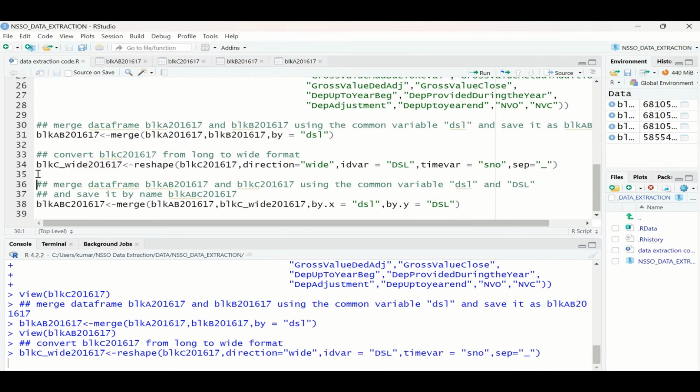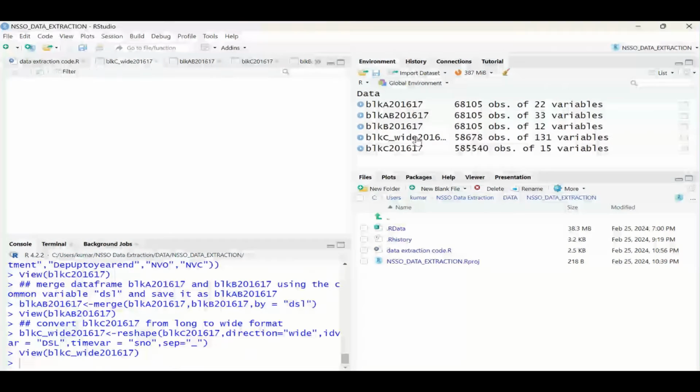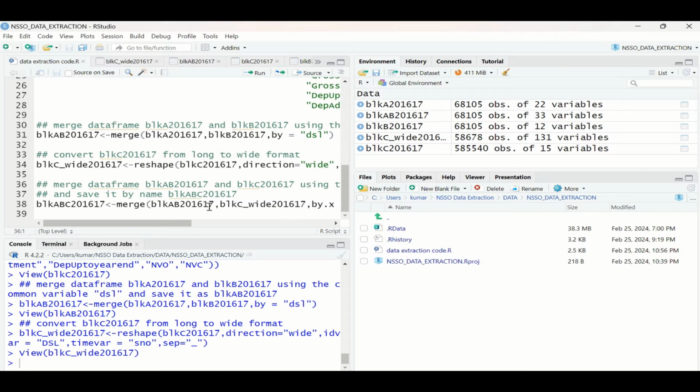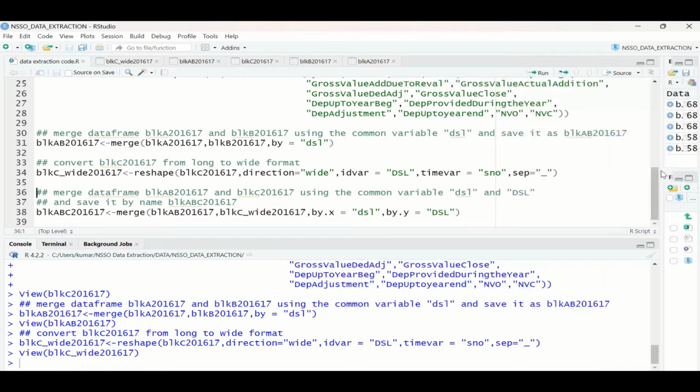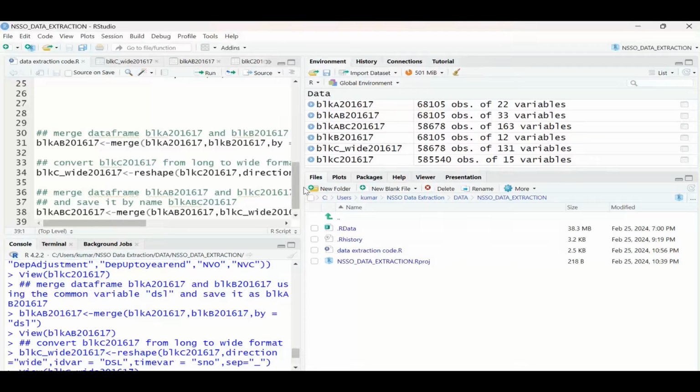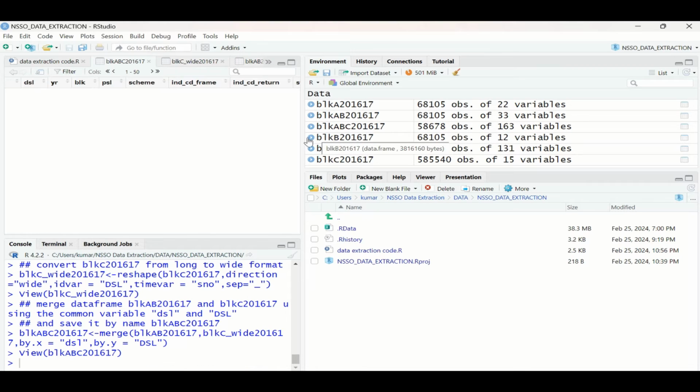Now BLK C is already in the long shape, so we have to make it wide shape. We have to use the reshape command, and here we have converted it into 58,678 entries. That means some firms did not have data on all the required entries 1 to 10. Some firms did not respond or data was not recorded, something happened. Now again we have to merge it. We use by.x and by.y because DSL in C is written in capitals, while in AB it is written in small letters.